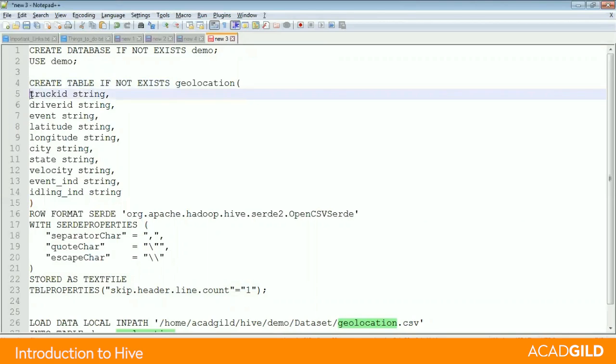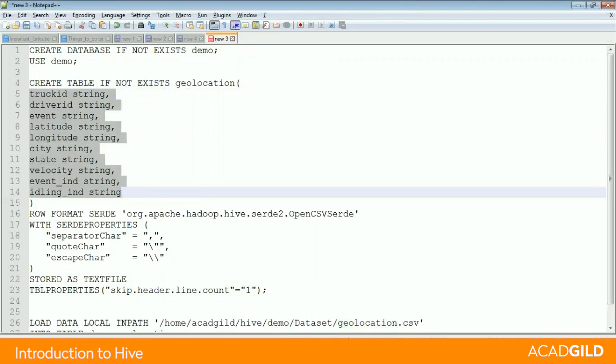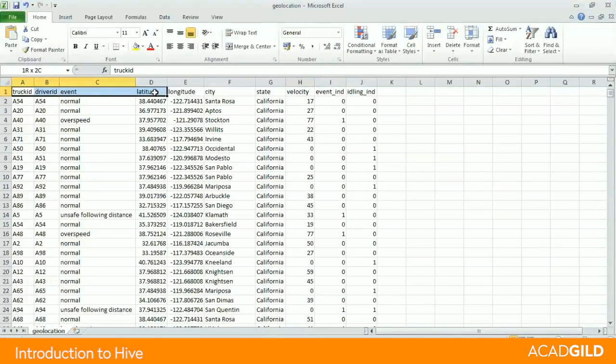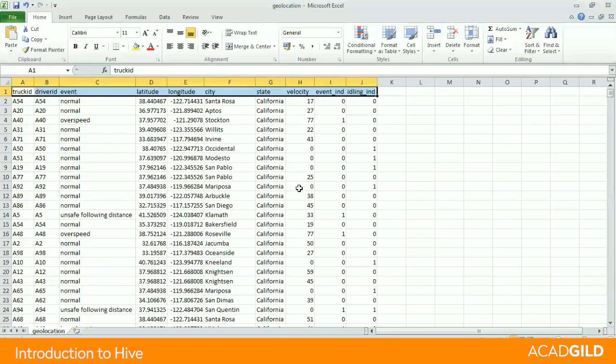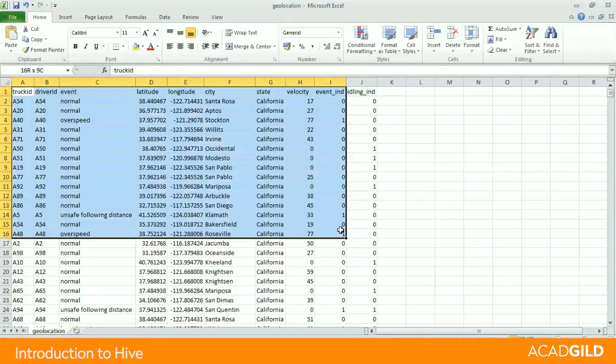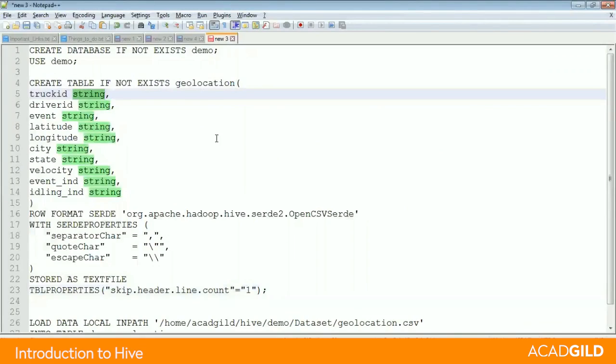We have tried to create different columns. Basically, these columns are the same as the fields you will see in the Excel file. We have taken all of them to be string. Our intention is to load this particular CSV data, so we are using the OpenCSV SerDe. SerDe is the factor which decides how your data is going to be encoded or decoded. There are different other serializers and deserializers, called SerDes, available in Hive. This is one of them.